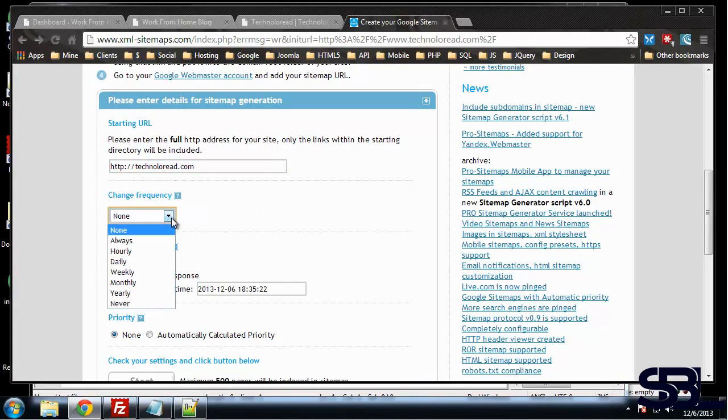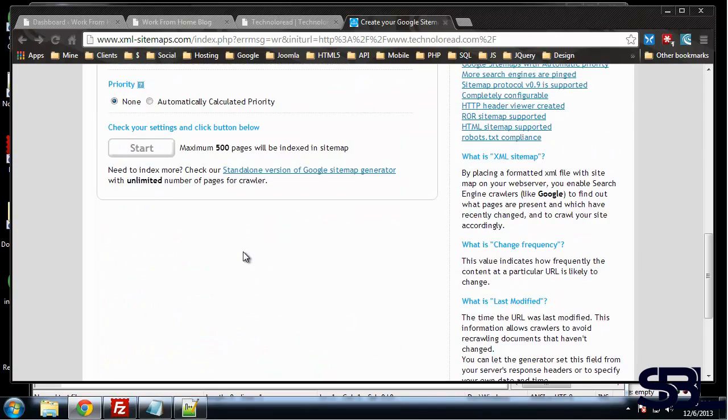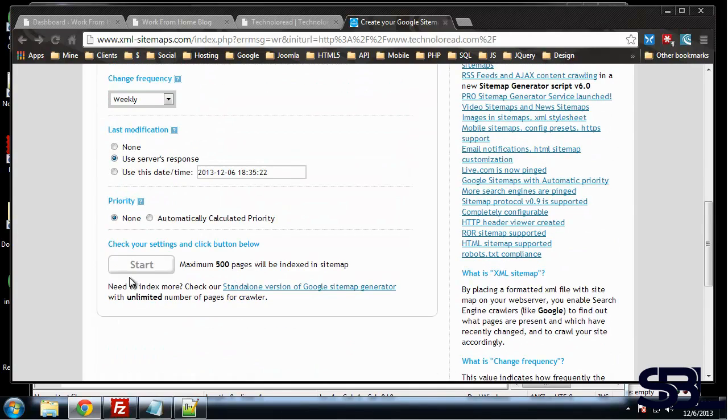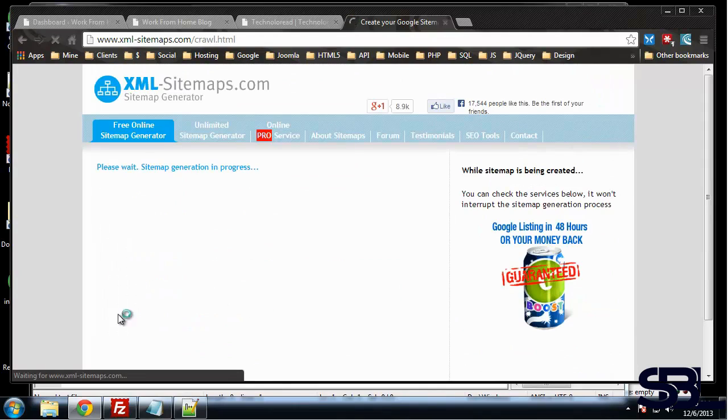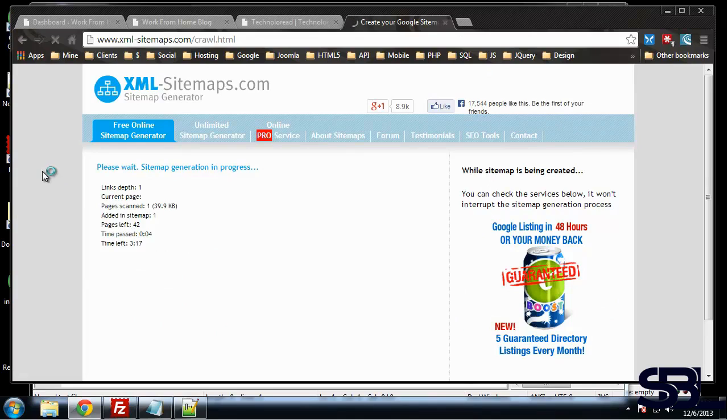Frequency, you can choose if you update it hourly, daily, weekly, monthly, whatever. We'll say weekly here. I'm going to use the server's response, and priority, I'm just going to keep it at the default of none. And now it'll go through each page of your site and add it to the document. The time you have to wait will range depending on how big your site is. This site isn't very big. I don't have too many posts.